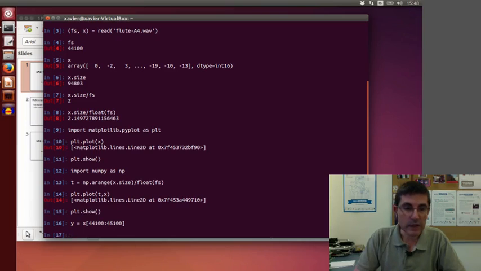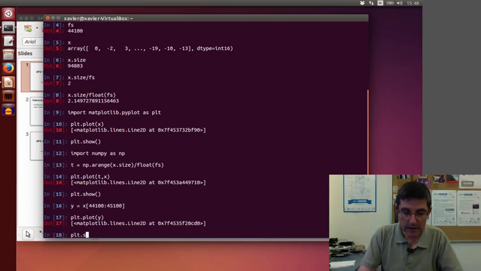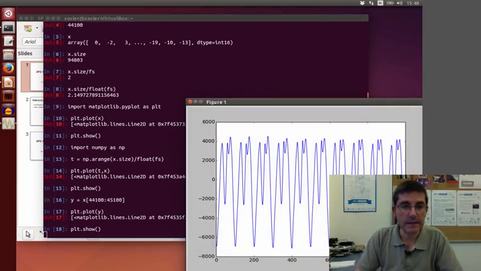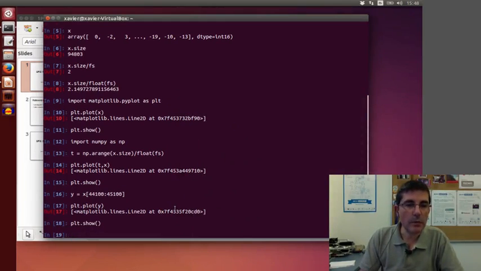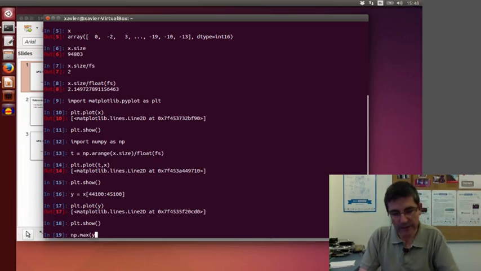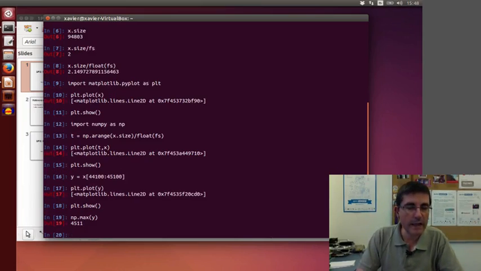And now, of course, if we plot this y, it will just show these 1,000 samples. Okay, now we can start doing operations, for example, on this new array. For example, we can just ask what is the maximum of this array. There is this function called max from NumPy, that if we give it the array y, it gives us the maximum value.